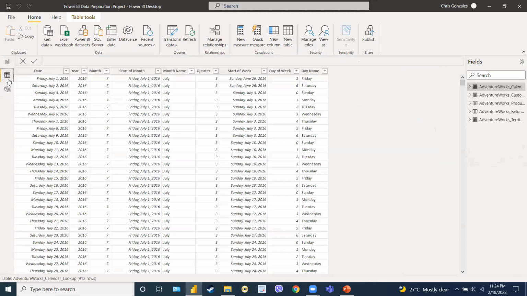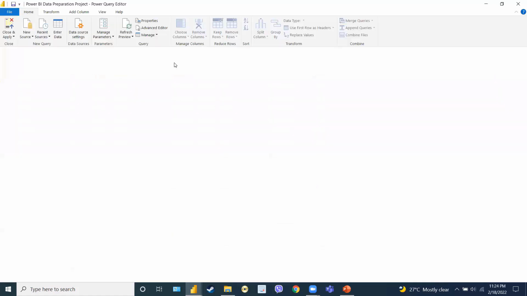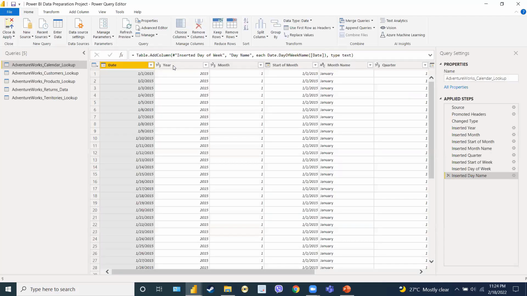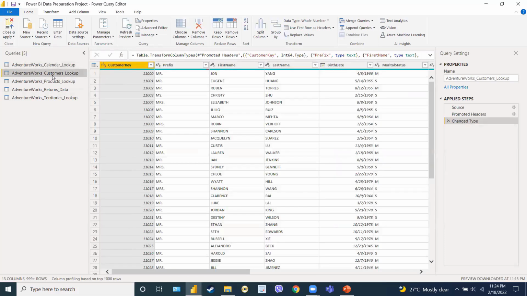Next, let's add more details. This time, let me modify the customers table. So let us go back into the transform data under the home tab and then click the transform data button. It will reopen the query editor. Now, let us move into the next table and try to clean up some of our data in the customer database.